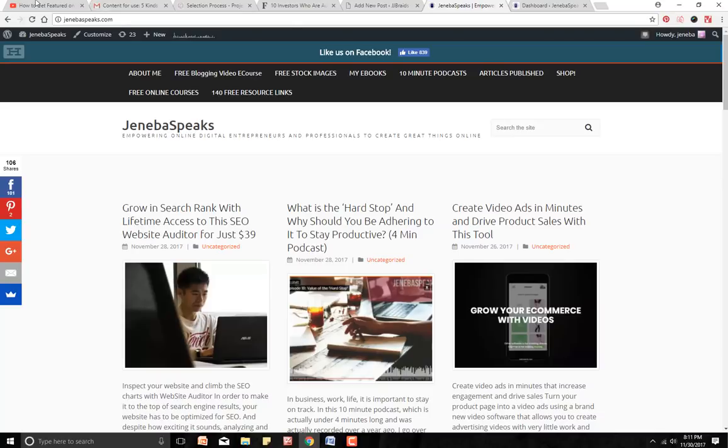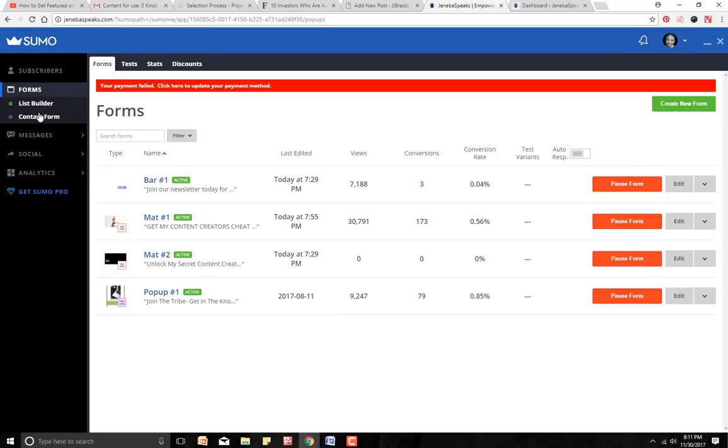So a popular tool that I use is called AppSumo. Let's see if I can open this up. So AppSumo Me, and Sumo Me. This is what this is, and I don't know why it says payment failed, update, because I've updated that before. But anyway, Sumo Me is a tool. It's a plugin. It integrates with WordPress blogs.